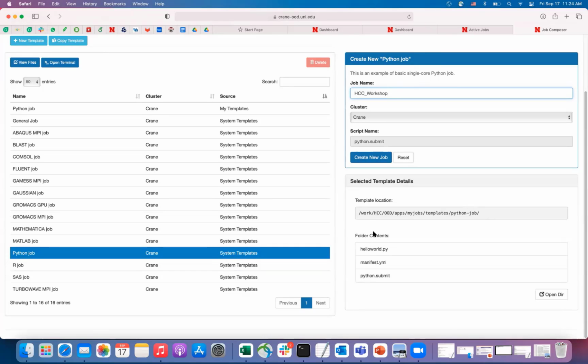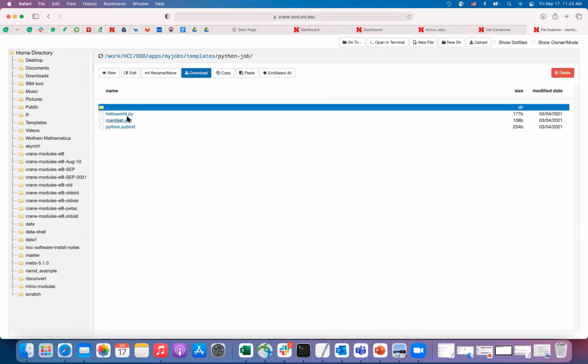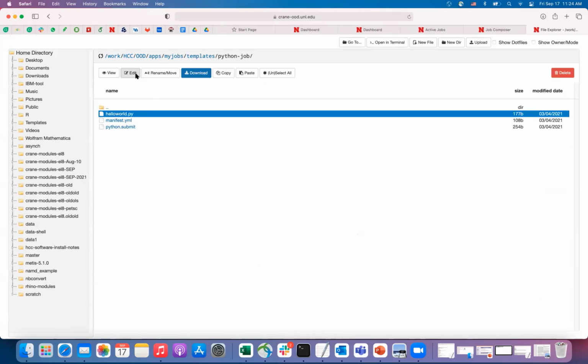And then inside this folder, this job contains three files: hello world.python, manifest.yaml, and python.submit. So I can open this directory if I click here. As you can see, here's the hello world.python. I can edit it. So if I want to view it, I can view it.